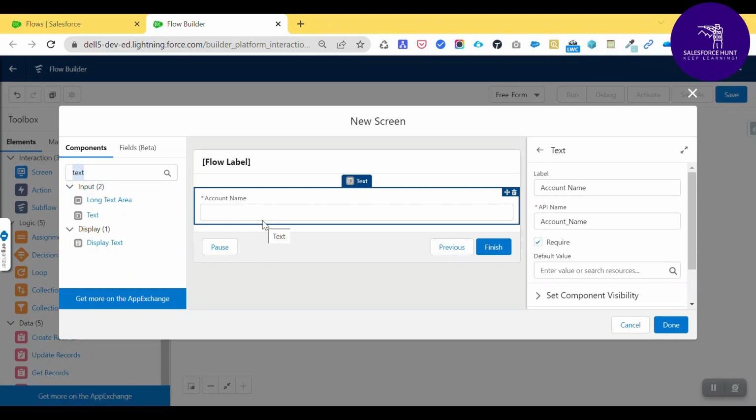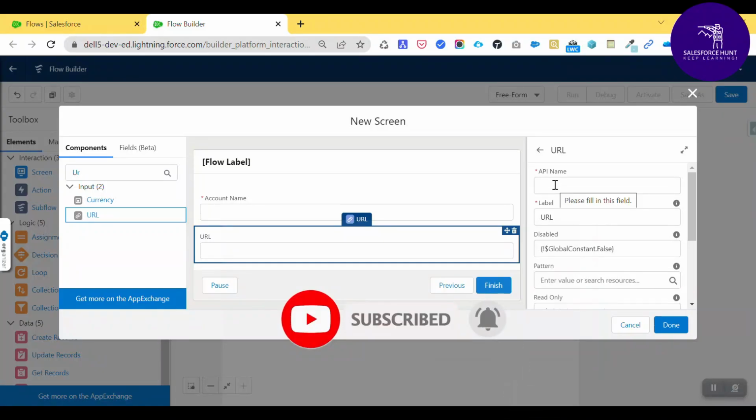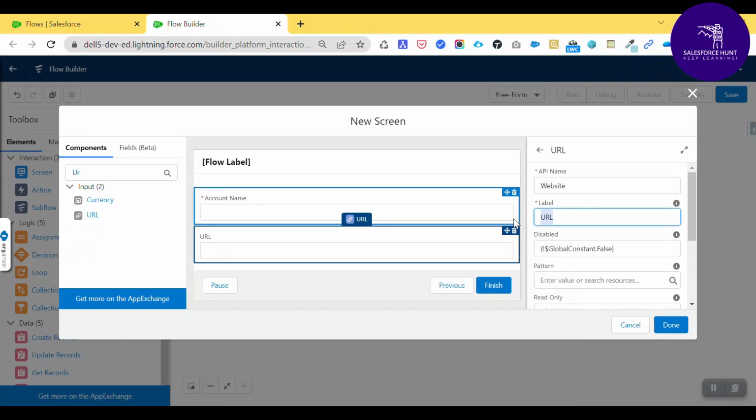After that, you can see I just created one field here that is called account name, right? And now it's time for another one, let's say website. Website is which type? It's a URL type, so we have to search for URL. Once you search URL, just drag and drop this one, and here you can see the API name. Let me change the API name to website, and also change the label to website. Now you can see account name and website, right?